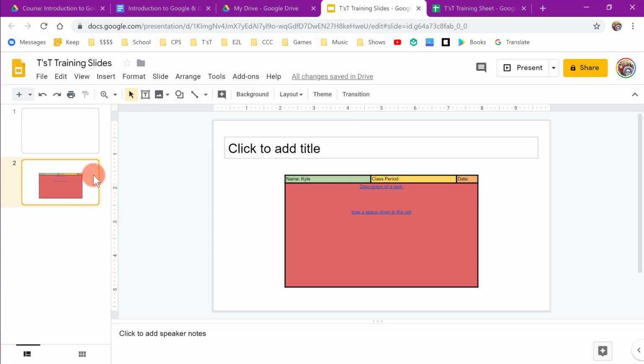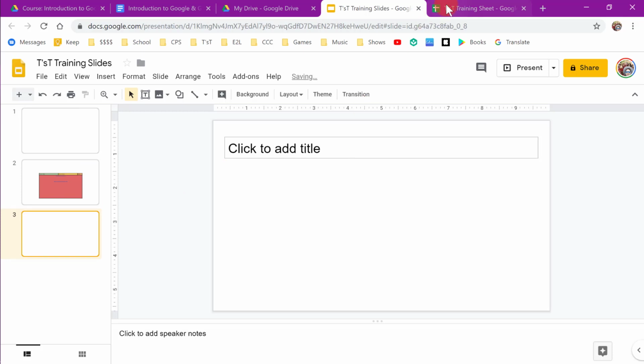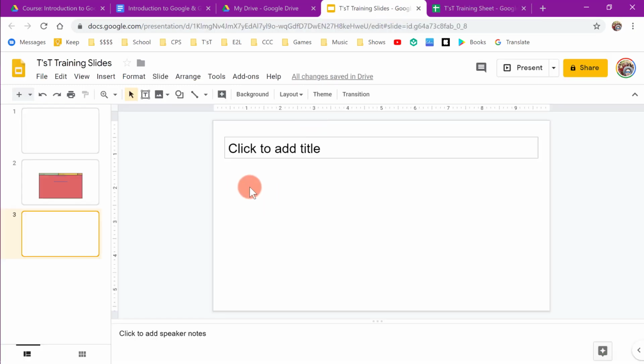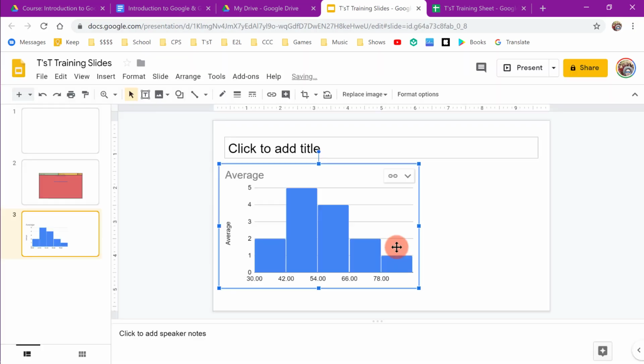So we can do this with a table, but let me add a new slide here and delete the text box. We can also do this if I go over to my graph. I'm going to copy this. Oops, I'm going to hit Control C, which I'm assuming it's copied. I'm going to go over here, Control V. And again, it's asking me, do I want to link this? And yes, I do, because I want these two things to talk to each other. I hit paste, and now I have my graph right here.